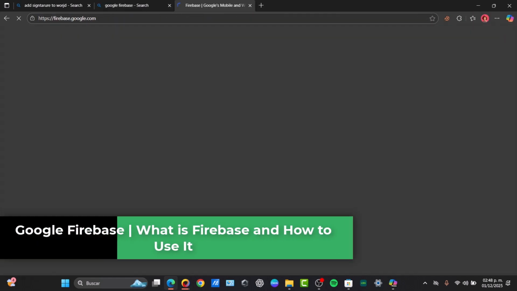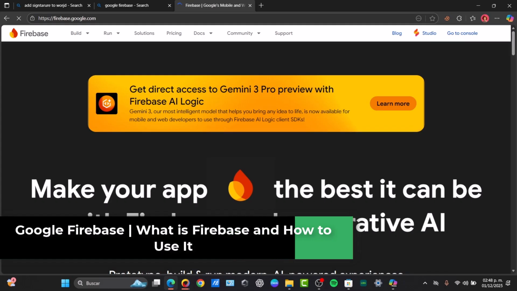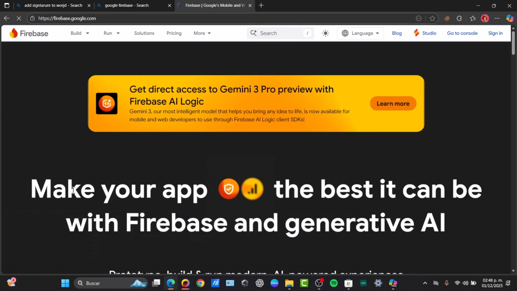Today let's check out and talk a little bit more about Google Firebase. So Firebase is Google's solution. This is an all-in-one platform that acts as a backend as a service, a BaaS. This allows you to build and ship high-quality applications faster than ever before.